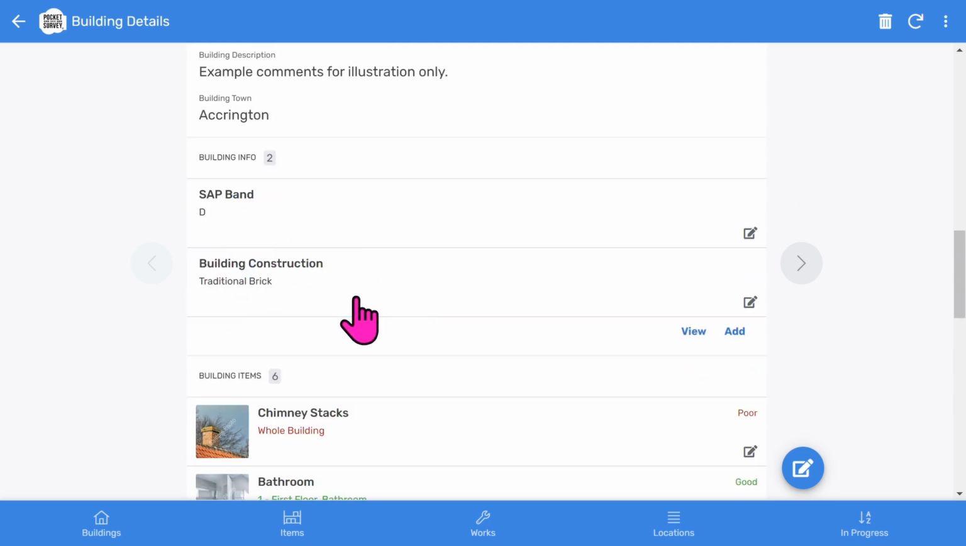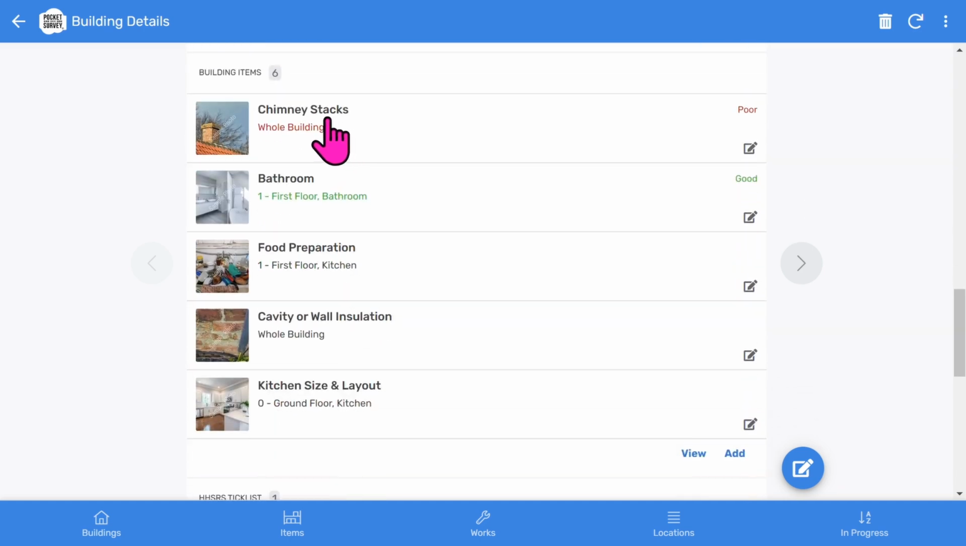Of course, the most essential part of the report is the building items section. You will see all the building items inspected, showing the latest items inspected first. However, this order can easily be changed to suit your own needs. If you tap the View button, you can see the whole list for the building. You can add more building items using the Add button.